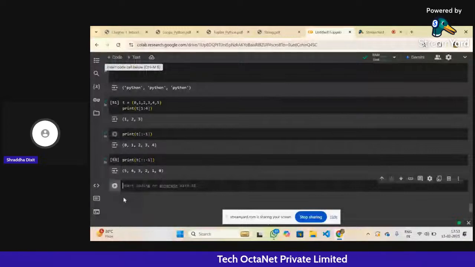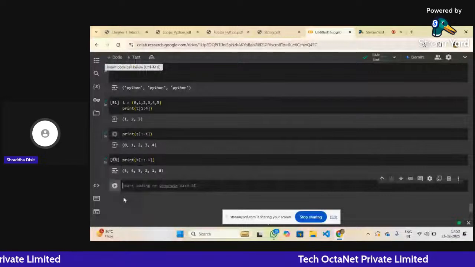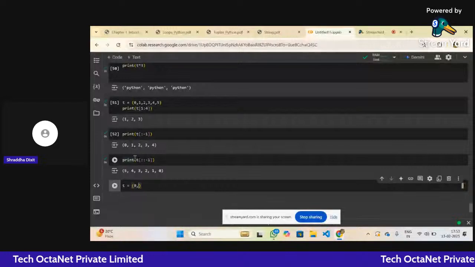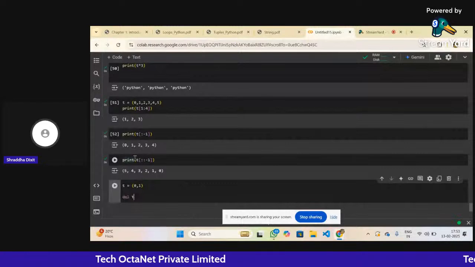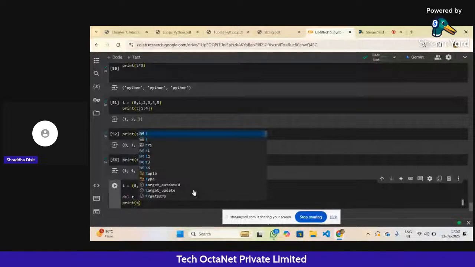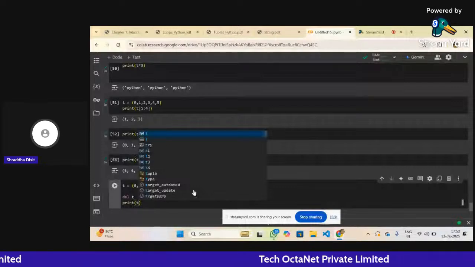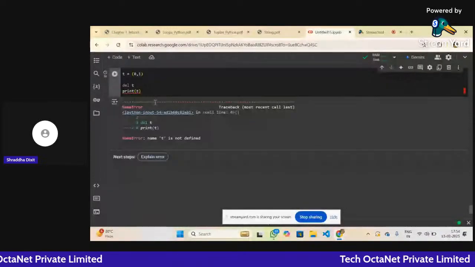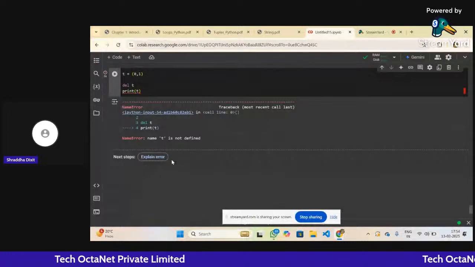Now we'll see how you can delete a tuple. Let's say we have a tuple t is equal to 0, 1, and using the del keyword I delete t, and then I'll use print to see whether it's still existing or not. Okay, so it is saying that name t is not defined. That means the del t statement has worked and t is now deleted. Let's now go ahead with other things.